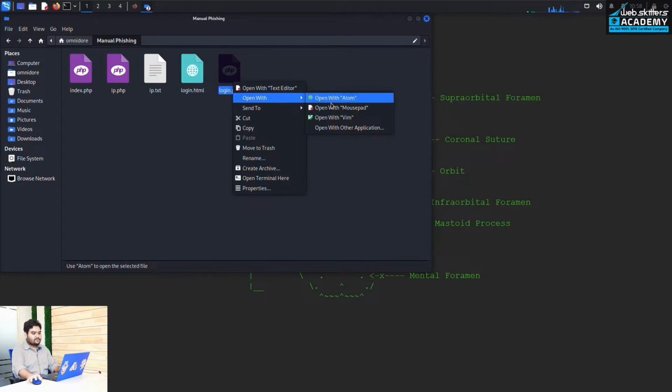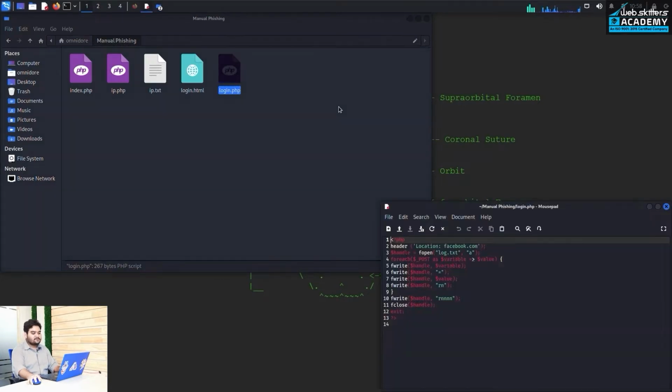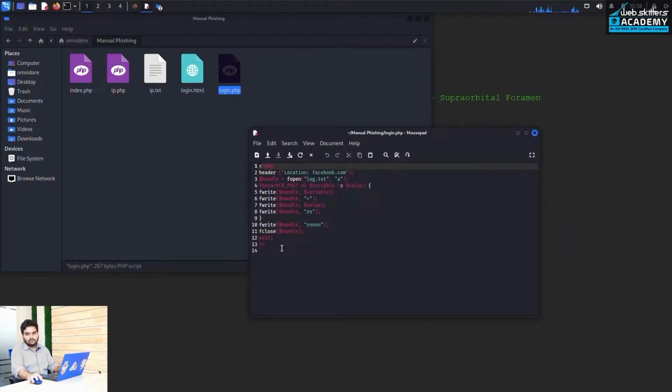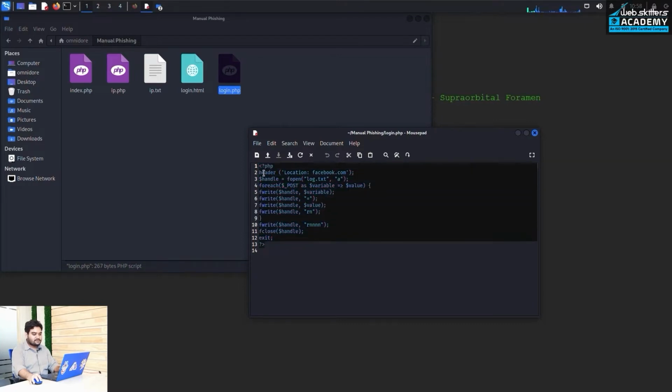So let's open with mousepad because it will be easier to look. So we have opened the login.php and I have written the code already, so that it doesn't take much time for you to see the video. Over here we can see that it's basically PHP commands, the PHP programming language, and we're giving the header of location facebook.com, and we're giving a handle which is log.txt.